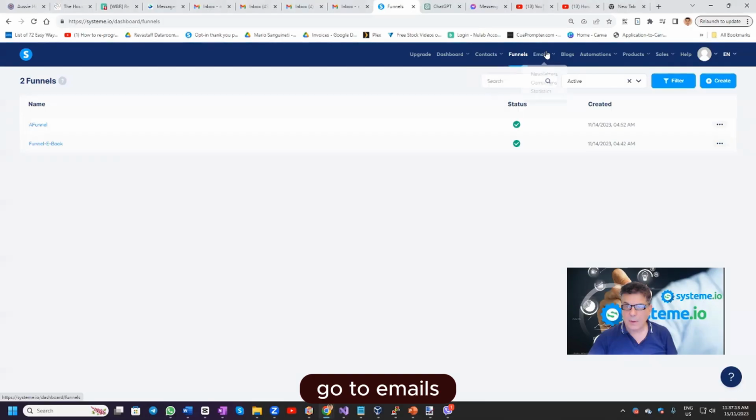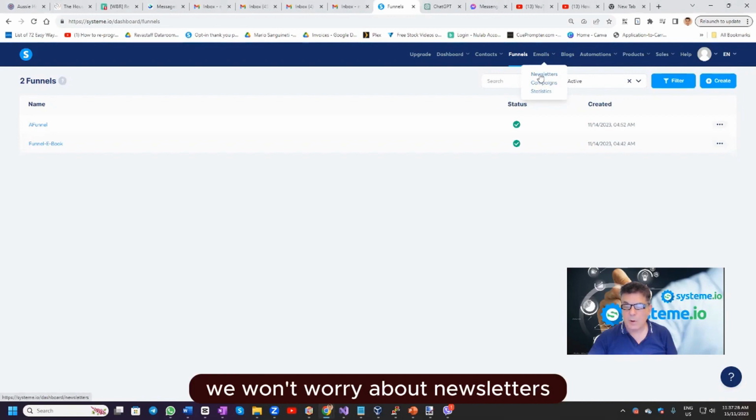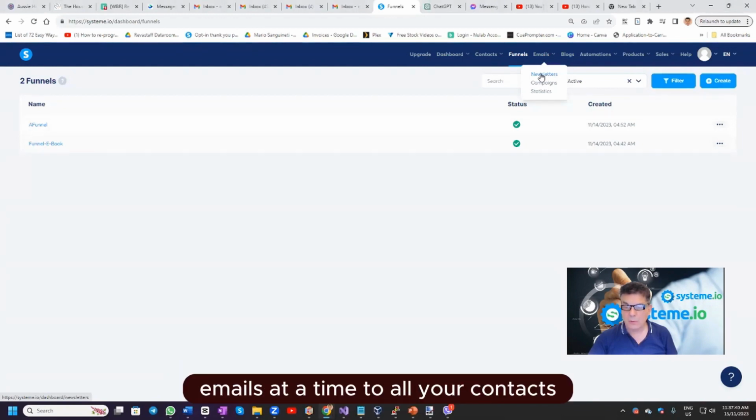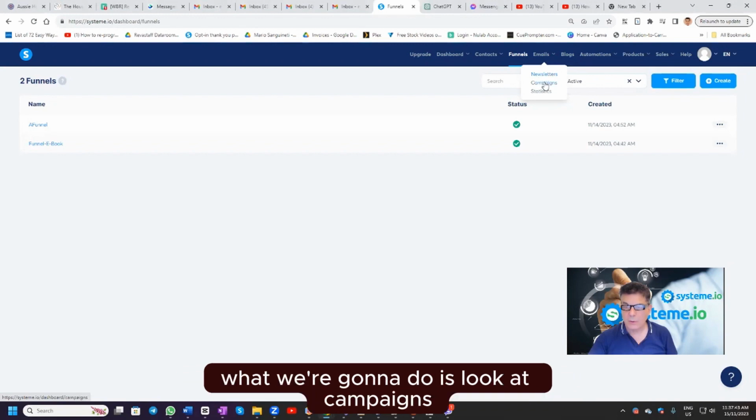To do this, we go to emails at the top of the menu. Under emails, we have newsletters, campaigns, and statistics. We won't worry about newsletters. Basically, newsletters is set up so that you can just broadcast 1 or 2 emails at a time to all your contacts. What we're going to do is look at campaigns.